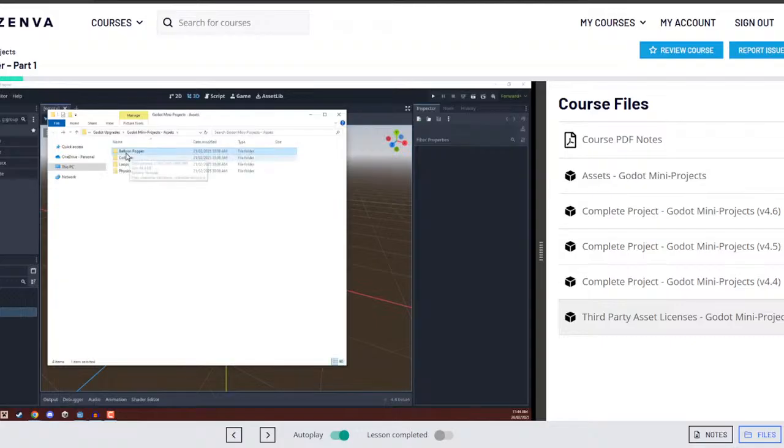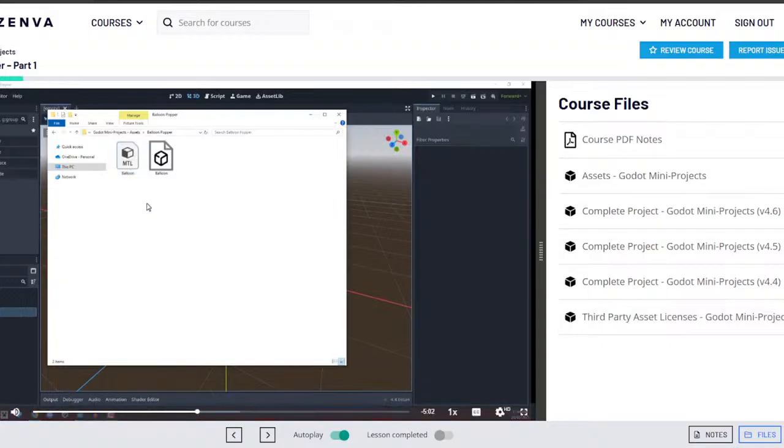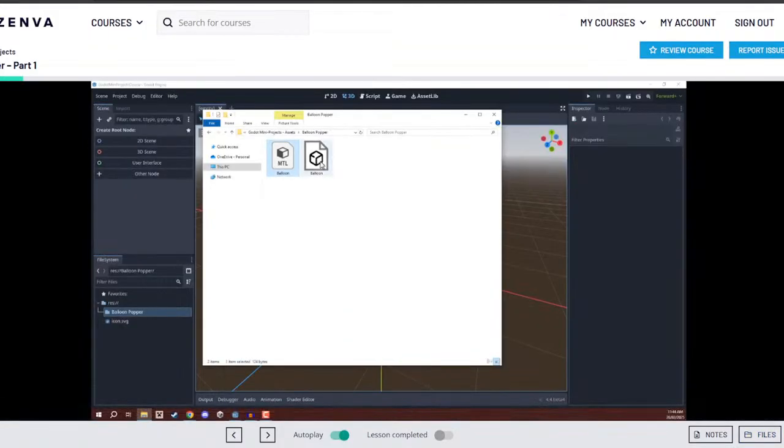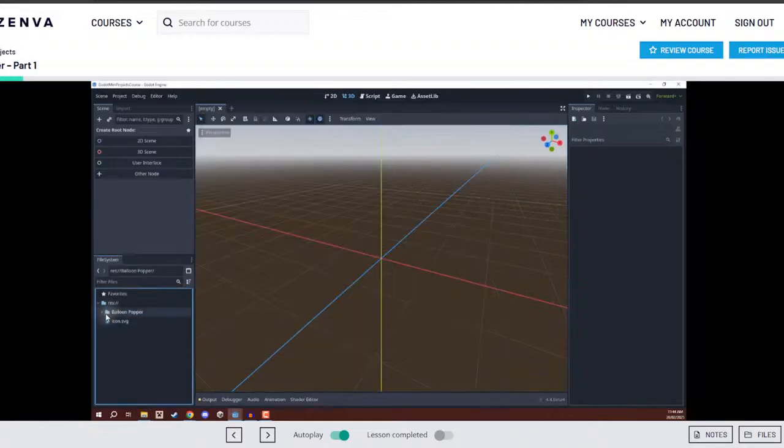Now, if we go over into the balloon popper folder, you should see there is a balloon material and a balloon OBJ file, which is a 3D object. What I'm going to do is select both of these and drag them into my file system here. And what that should do is import the models, and if I open up the balloon popper folder now, you should see we have a balloon.obj file here.